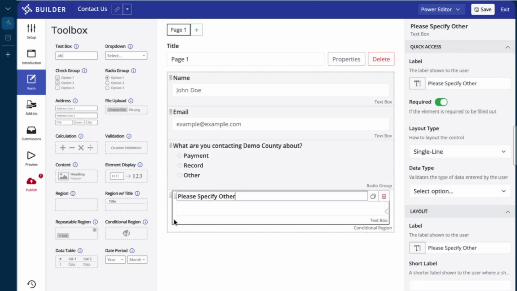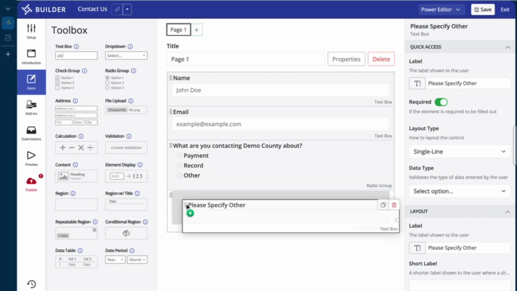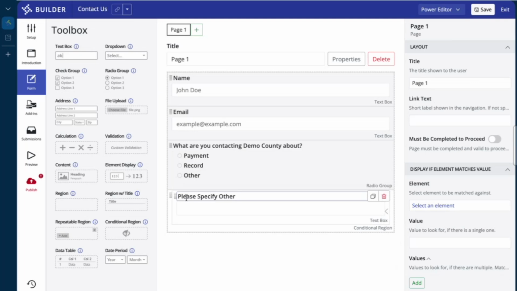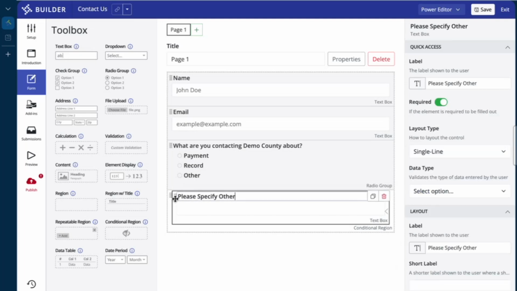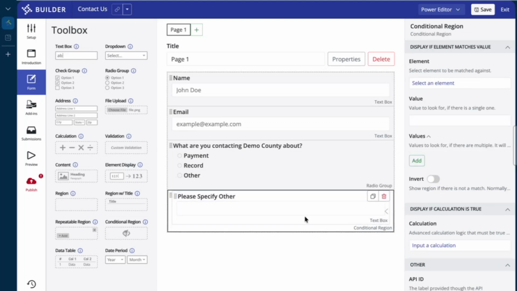So what I do here is I just dragged, and I know I did that really quickly, but I dragged the text box into the conditional region. So what you'll see here is I've got one box right here that is my text box. And outside of that, I have a completely separate one that is the conditional region.